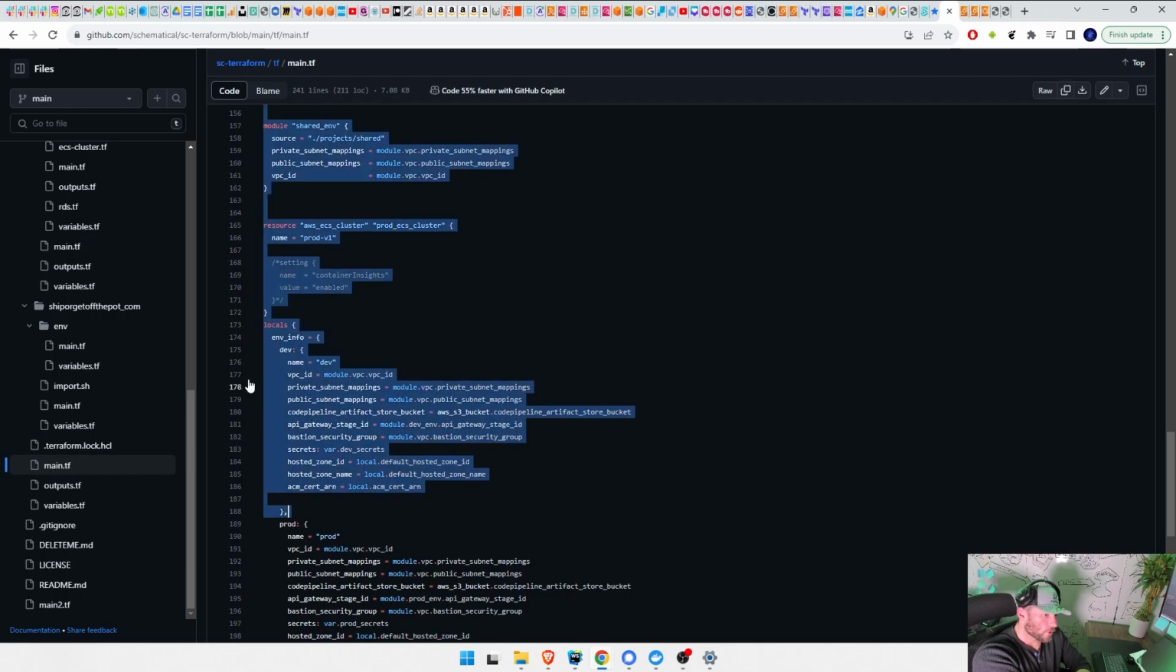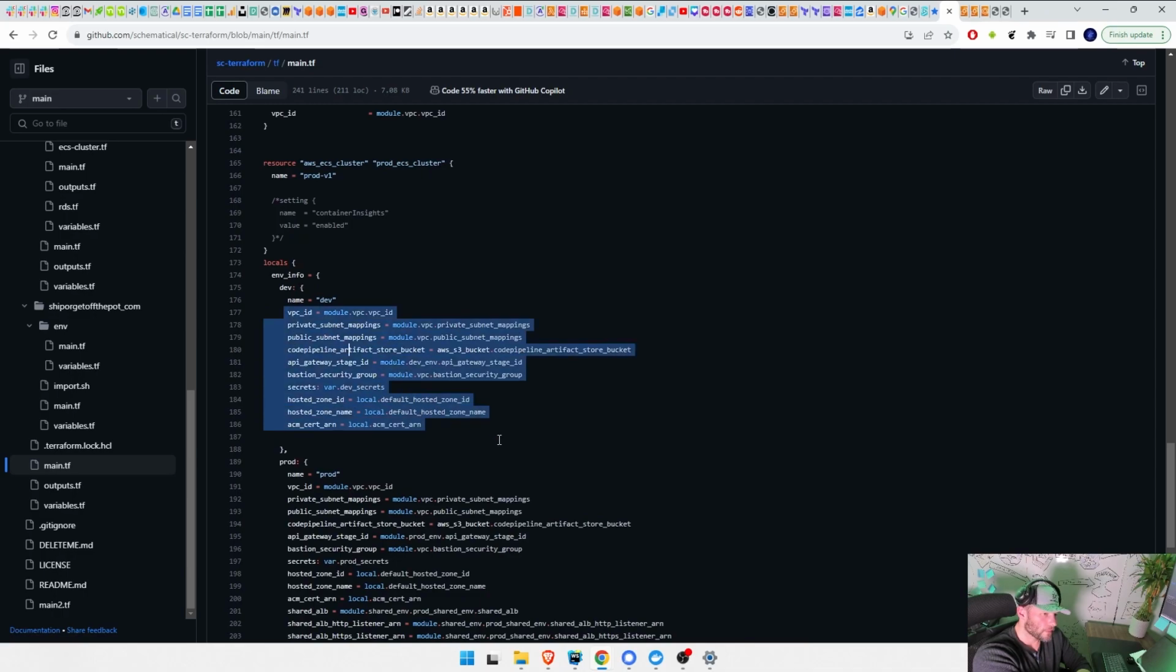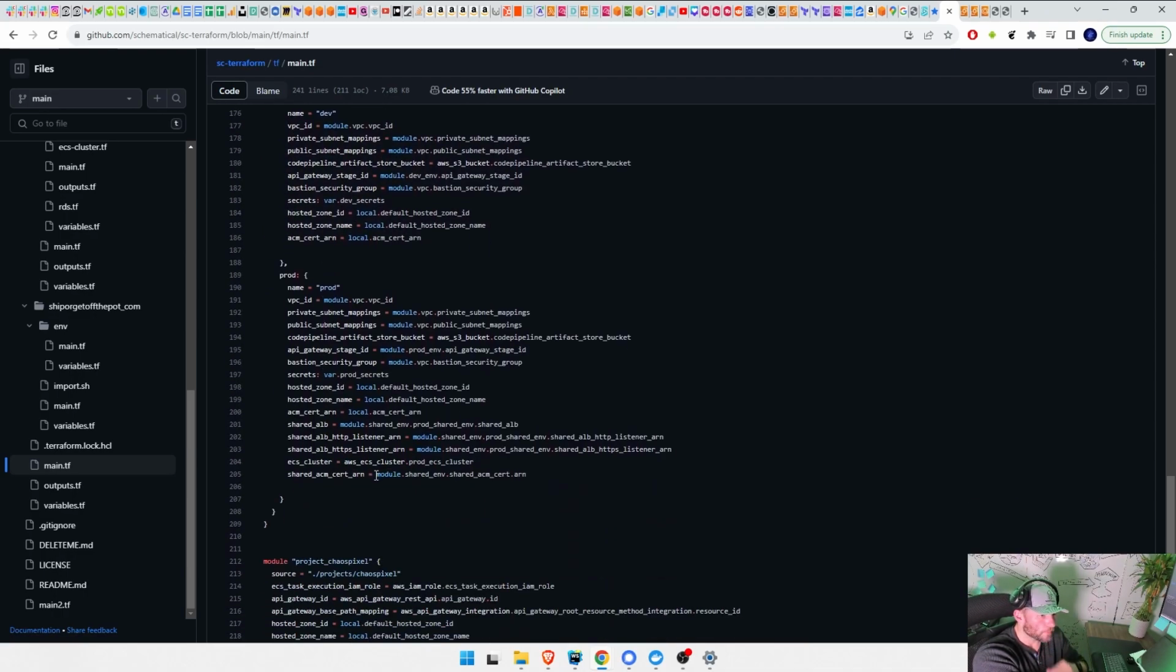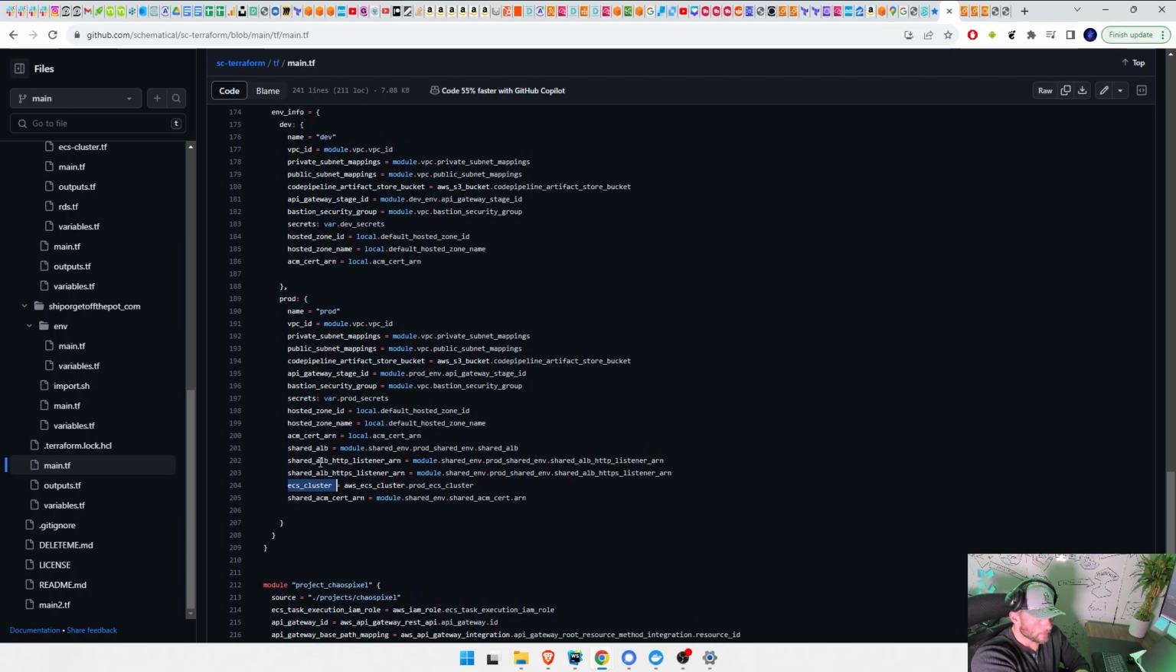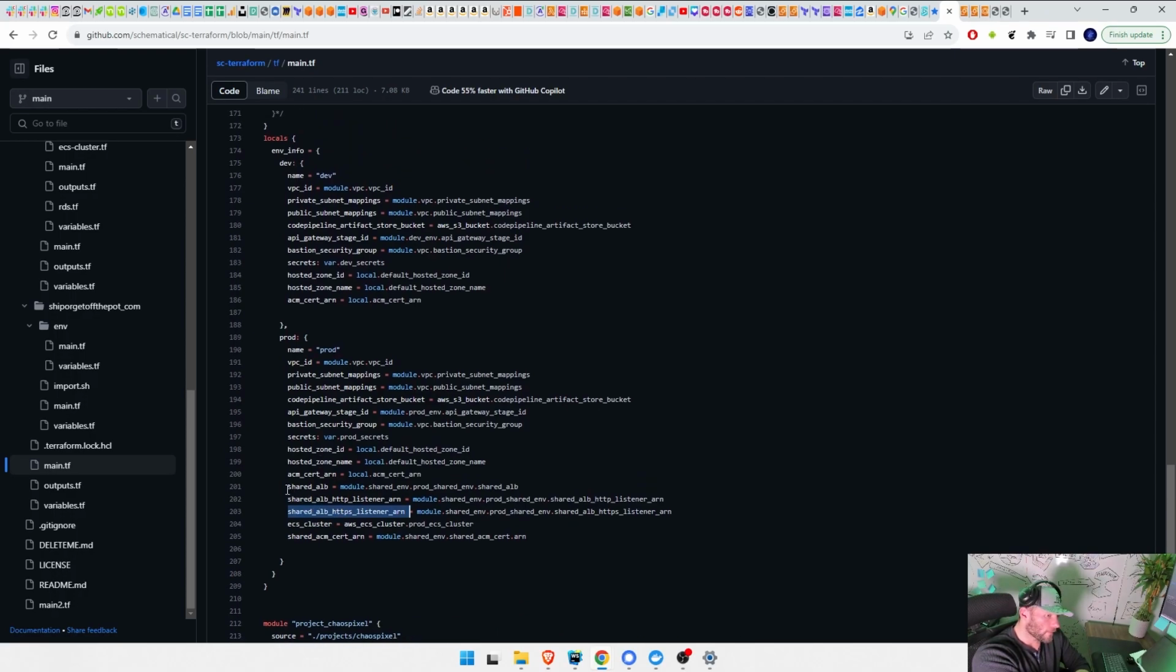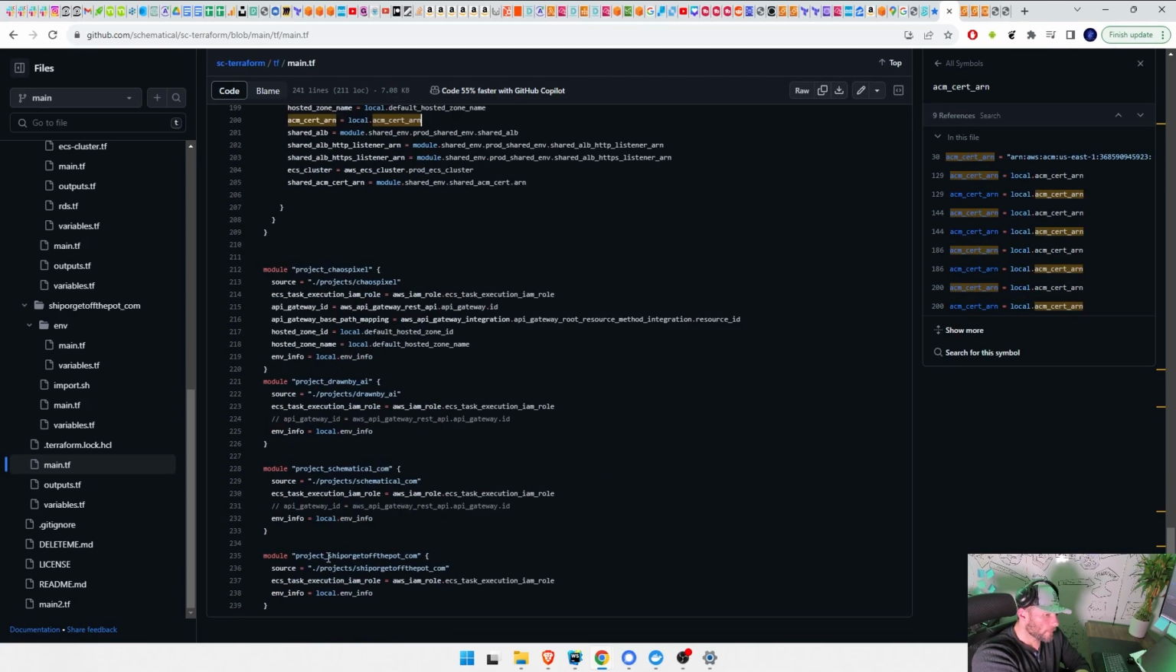When I build up those shared resources, I pass them into each project as a local environment info right there. So you can see for prod here, we've got the shared ACM cert, which we booted up already, the ECS cluster, and then all the information for the shared ALB. So that all gets passed into this project, or microservice you could call it, of shippergetoffthepot.com as environment info.